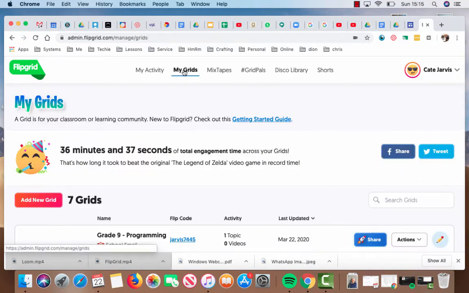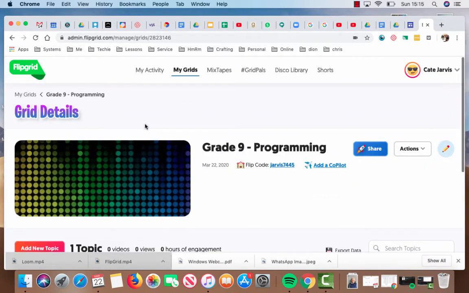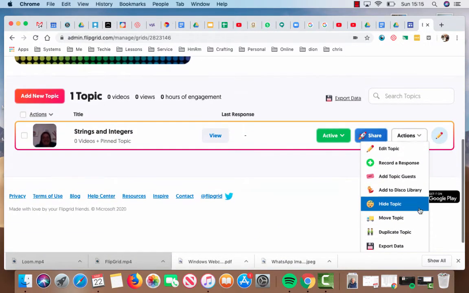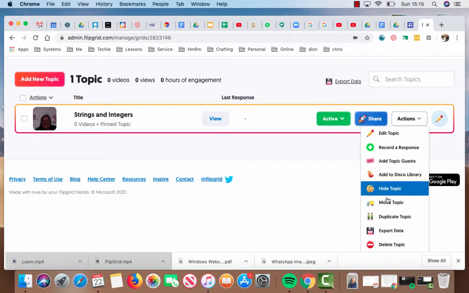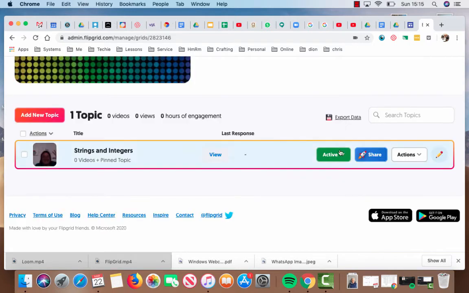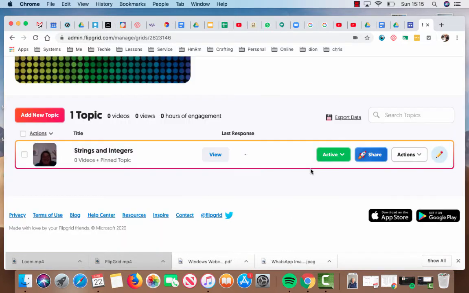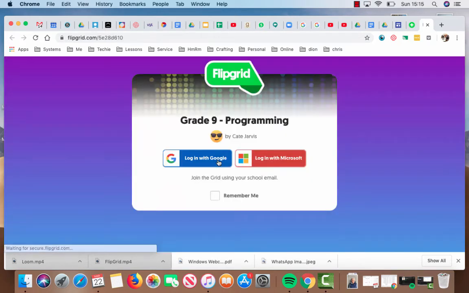Now, if I go back to my grids, you'll see here, this is the grid I made, remember, at the beginning. Inside this grid, I now have my first topic. You can continue to edit your topics. You can record a response. So you have the ability to do any of this within your topic. You can hide them so people can make them active. And when you share, this will be the sharing grid that you will use. So let's see if we can have a look at what it would look like as a pupil.